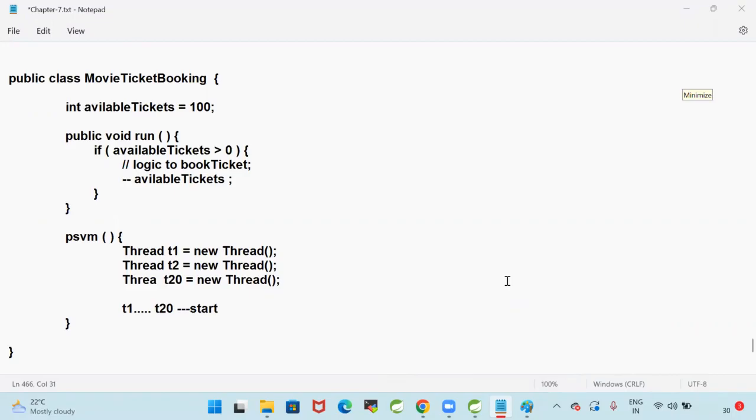You are booking a flight ticket from your home, and I am booking a flight ticket from my home. We both want to go from Hyderabad to Bangalore. Or take bus tickets: whenever you book a bus ticket, they will ask you to select the seat. I selected seat number 10, you also selected seat number 10. We both are trying to book the same ticket at a time. That means you are one thread, I am one thread.